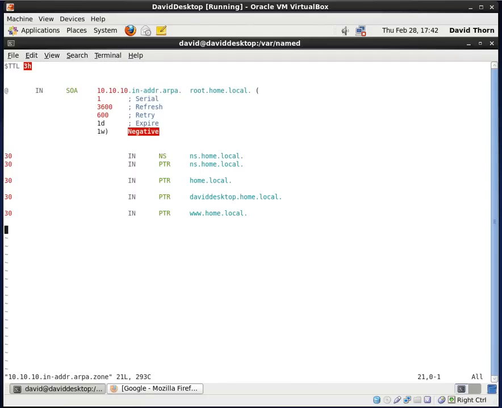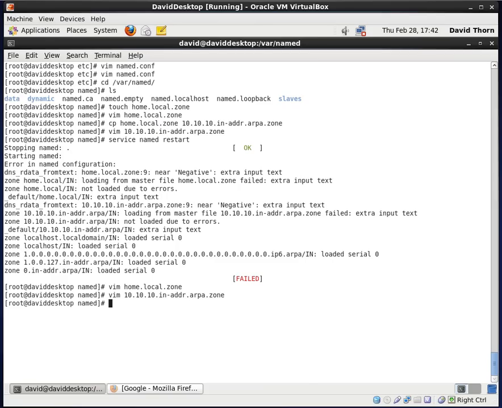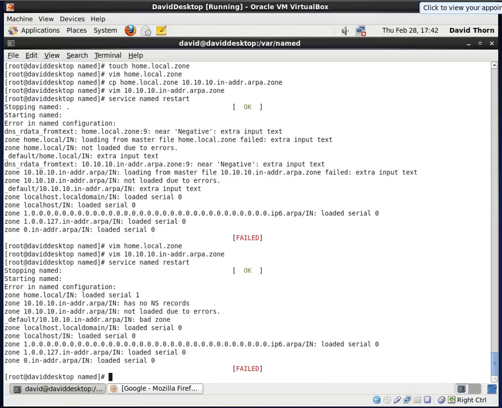Okay, so we need to edit this one as well. Oh, it's nearly perfect then. If you just told me, well, it could have been nearly perfect. Okay, so that one should be all fine and dandy. Now we can start this, and we've still got errors, that's fine. Okay, error in named configuration, has no NS records.